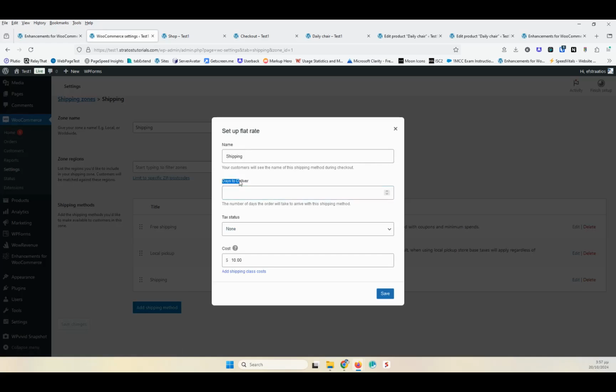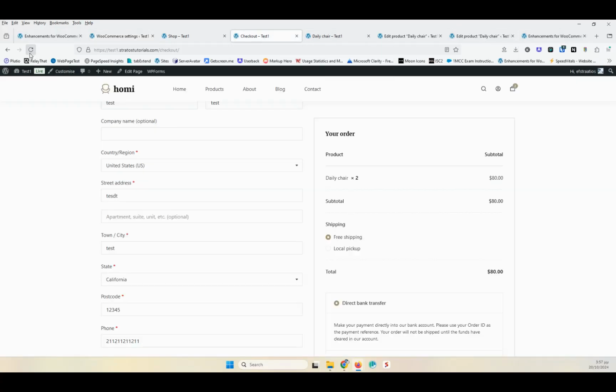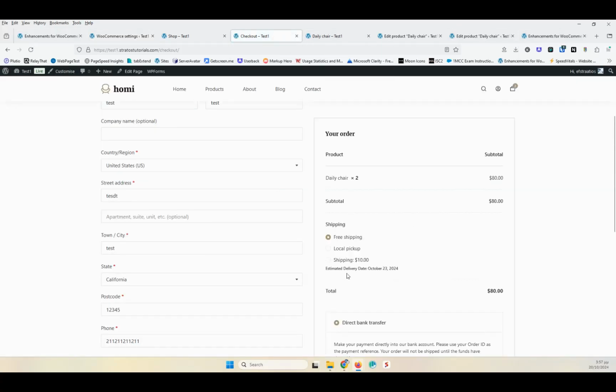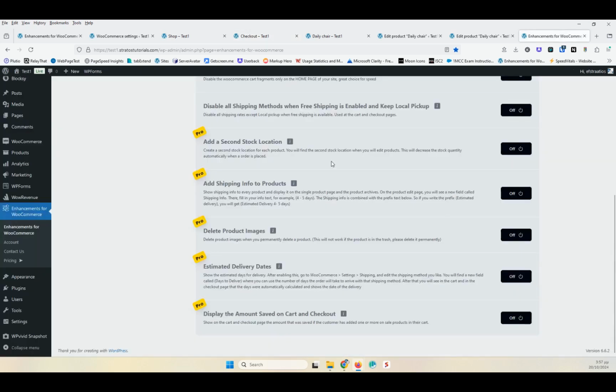So this is the message, days to deliver, and it says 3 days, and that's the estimated number of days that it takes for this shipping method to be delivered to the client. This will automatically calculate the date that the products will be delivered. So if I go to the checkout now and refresh, it will say estimated delivery date and it's October 23rd. Let's go back and let's disable that.